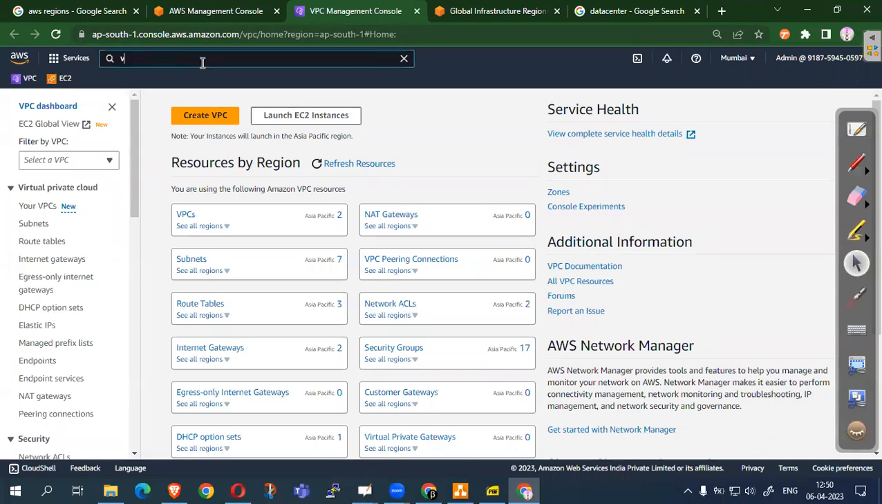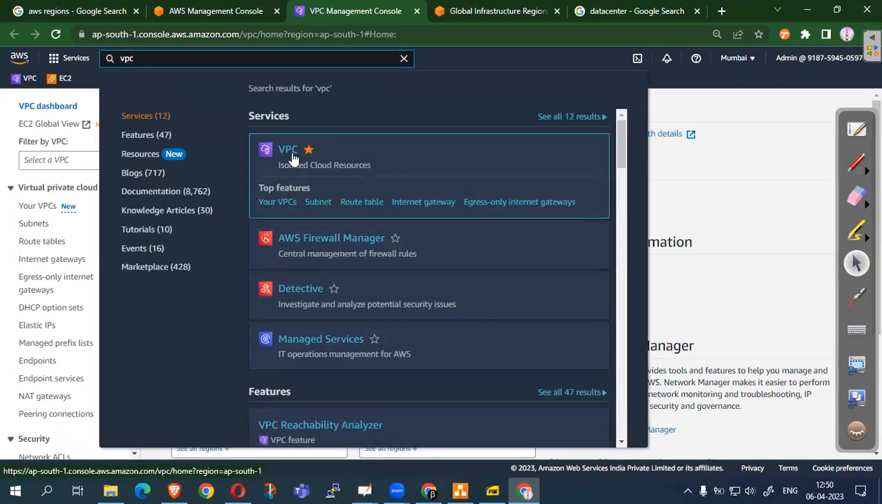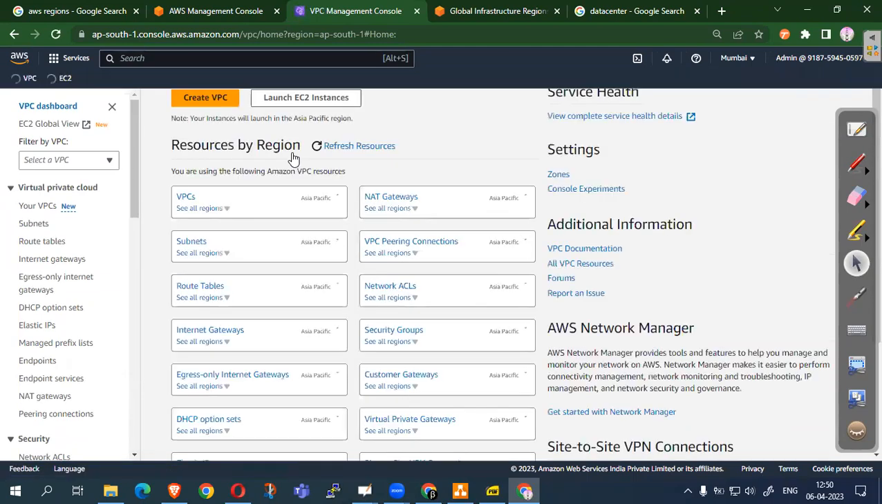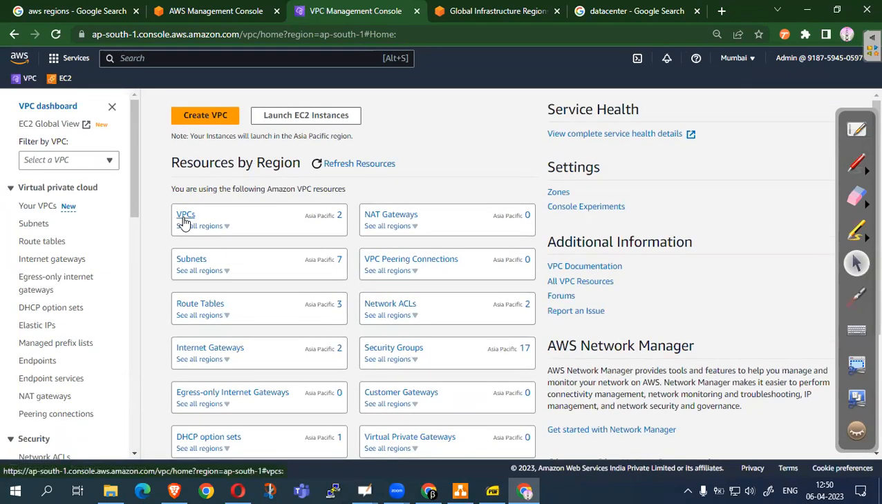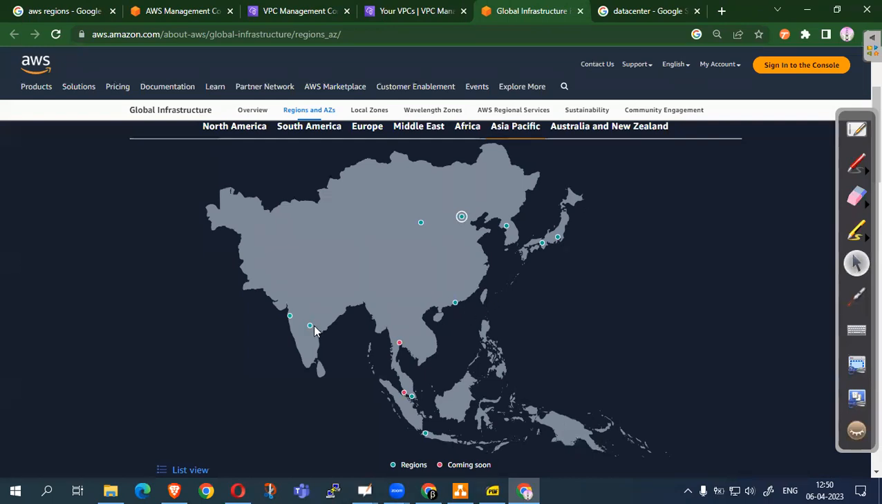So if you search for the service VPC here, VPC is nothing but virtual private cloud. We will come to this later on, but right now I'm just focused on the term availability zone. Once again, it will never be disclosed where the actual availability zone location is. For example, the region currently selected is Asia Pacific, Mumbai. Here, if you look at the availability zones, 3 availability zones are there and 2 local zones are there. We are now understanding only availability zones.